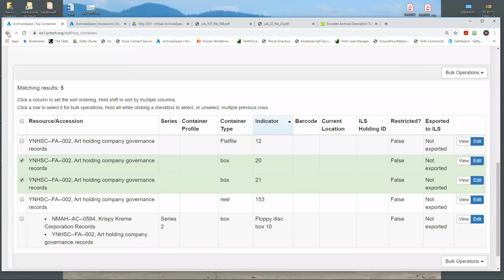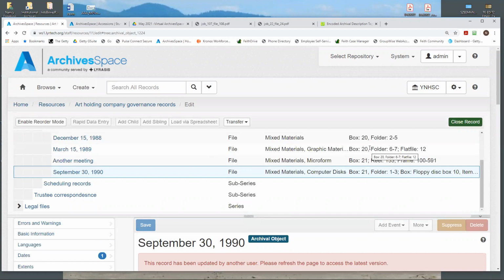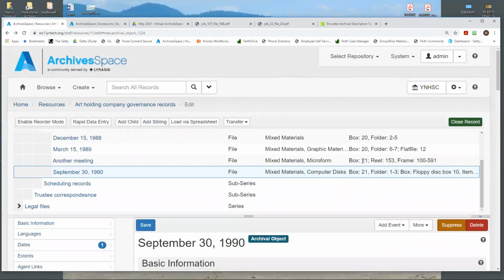But I'm going to bounce back, and I'm going to use my browser back button. And so let's say, for example, I did make a mistake, and another meeting was actually in box 21. It was actually in box 20, and not in box 21. It was just a typo. I don't know why I did that. Okay, so it was a typo, and I want to change this to be box 20.